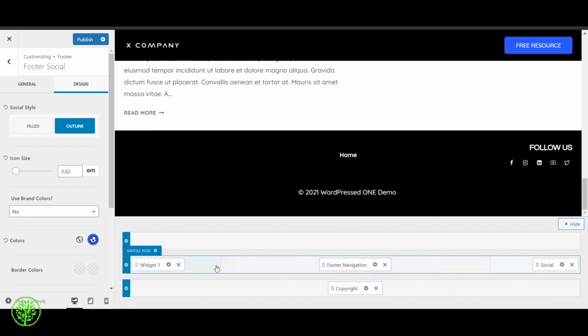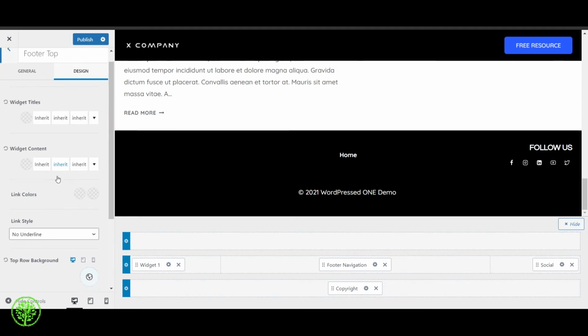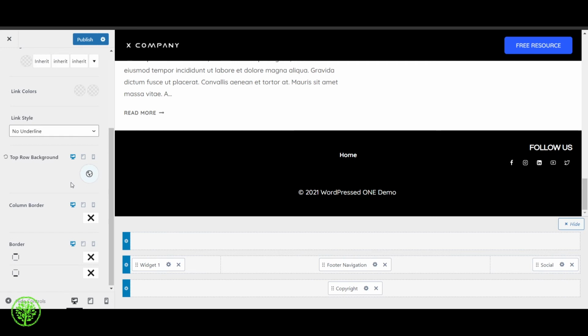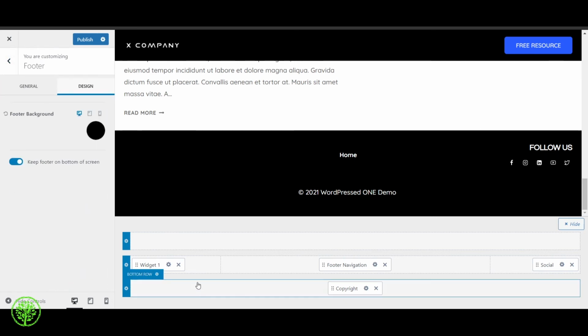Now in the tabs over here, you've got the different rows. So we've got top row, middle, and bottom, and you can customize what each of these look like. So we can set the link colors, we can set the backgrounds, we can do borders on them. So that's all totally customizable.